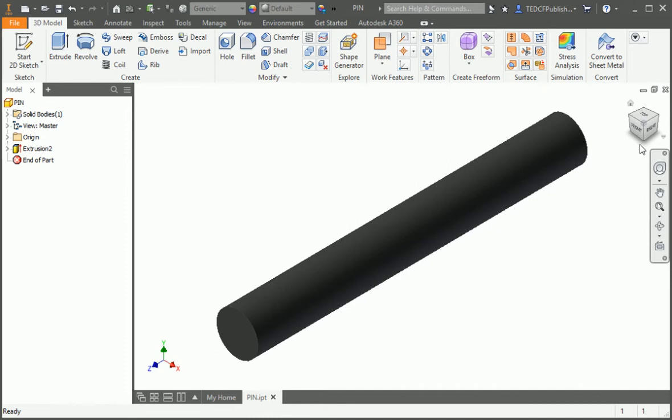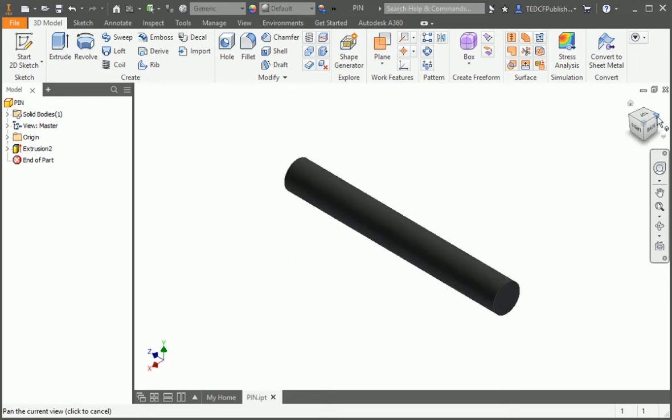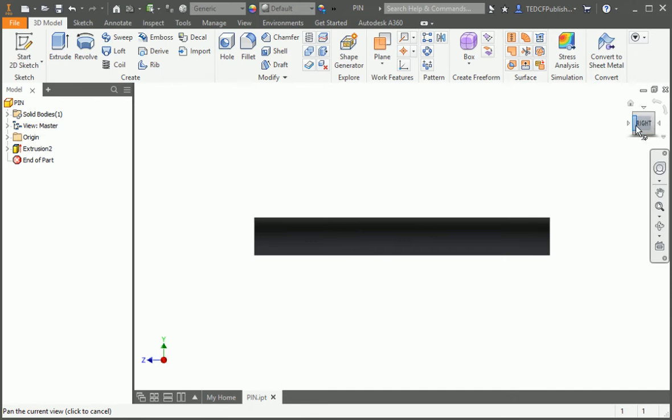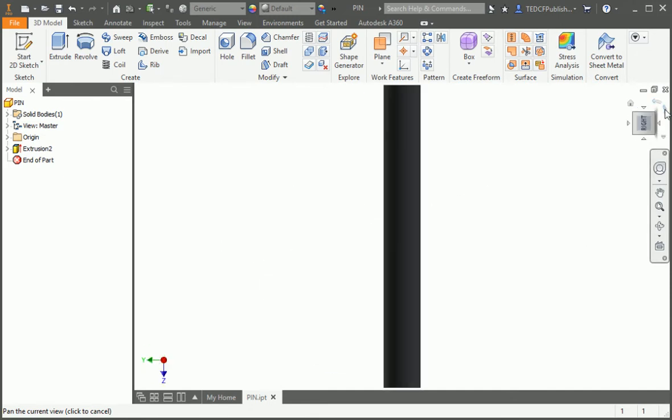First, I'll show you how to use the view cube, and then I'll show you how to change the home view. The view cube can be used to change the current view in the graphics area. All you have to do is click a section of the cube to change the view. When the view is a normal view, you can click the arrows above the cube to rotate the view 90 degrees.